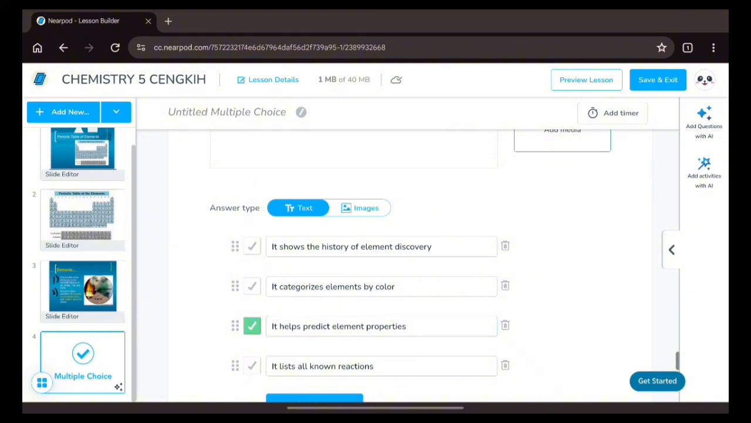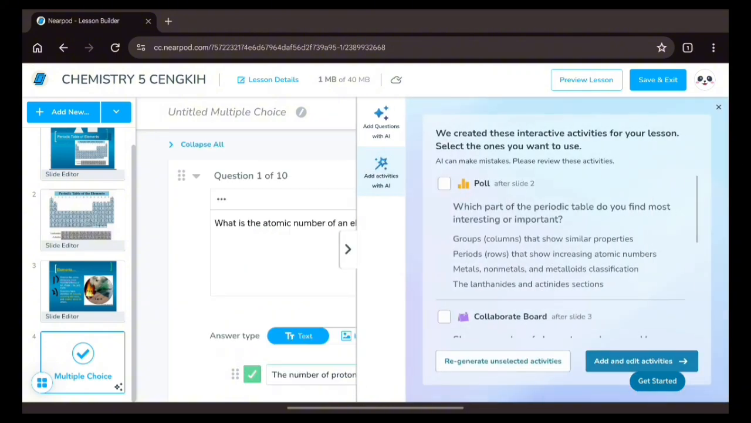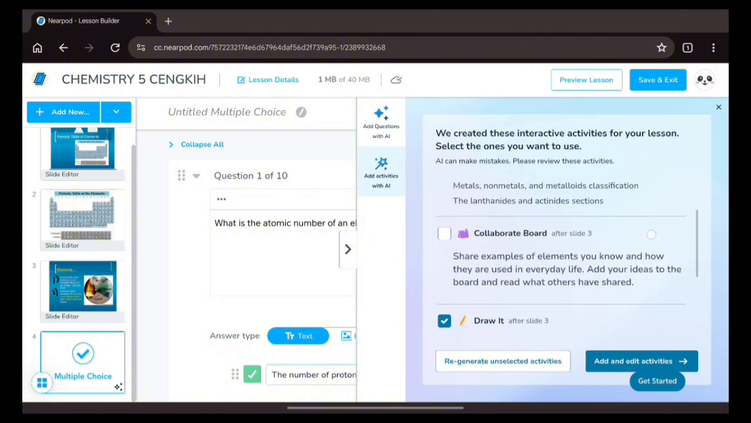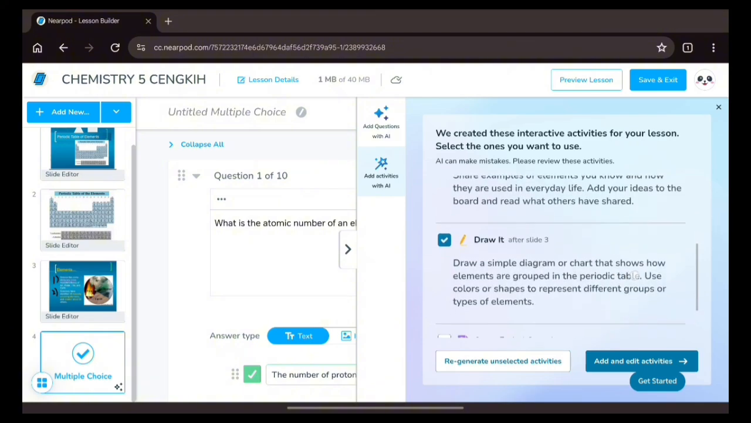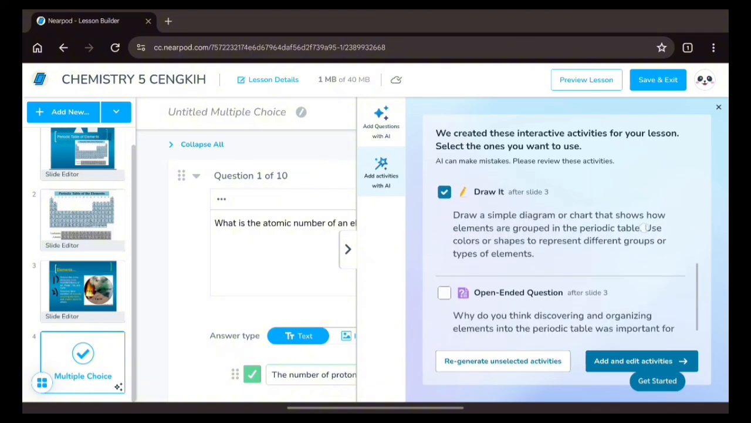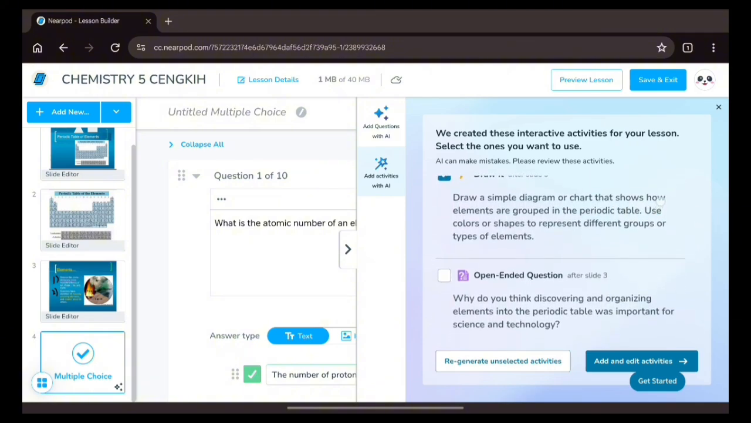And not just that, Nearpod also has the add activities with AI. Okay, so once you click that button, AI actually can also create interactive activities for your lesson. So here are the interactive activities for the teachers.